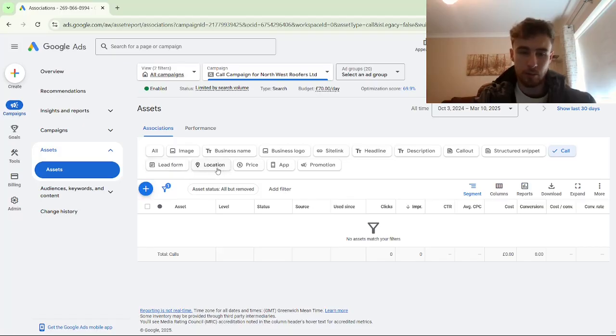We also don't use location extensions because if you're a service-based business, the chances are you don't have a physical location where you sell products or anything like that. If you're a service-based business, your location obviously varies depending on where you're providing the service that you offer. So there's no need to have a location extension for service-based businesses.